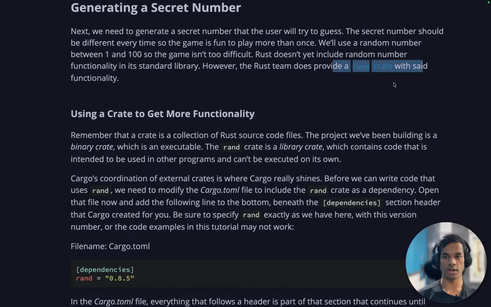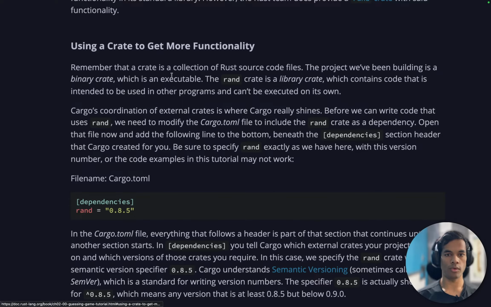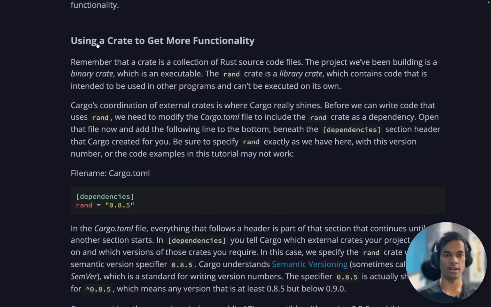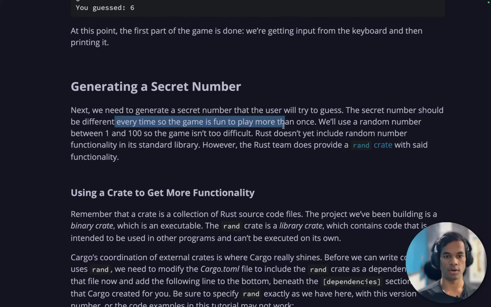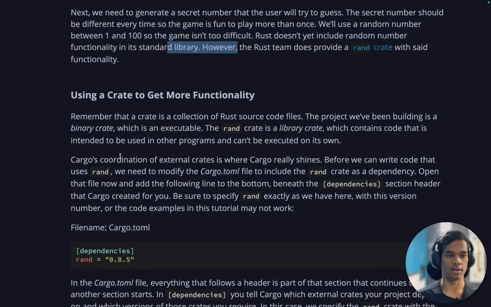A crate is just a library, an external library, which you can add to our project. Using a crate to get more functionality makes sense because we do not have this functionality. We would have to use a crate. So we are using a crate to get more functionality.